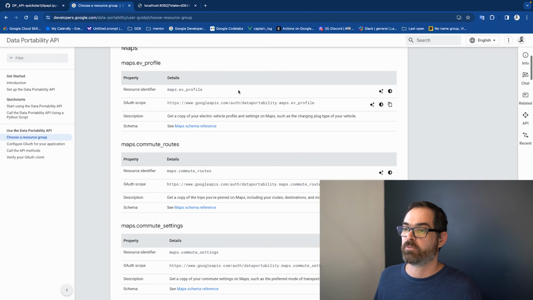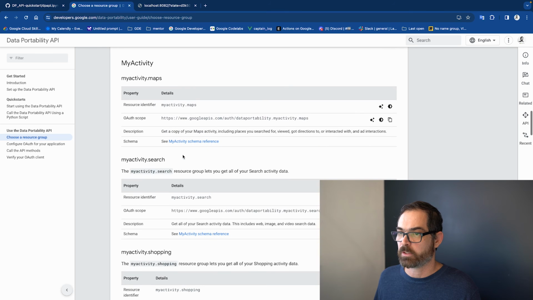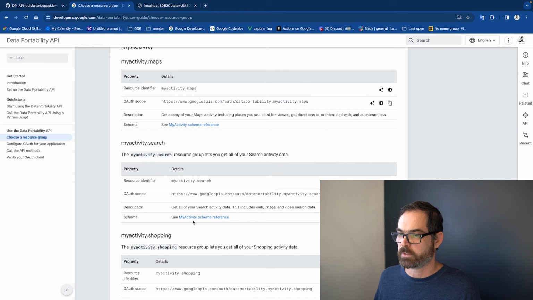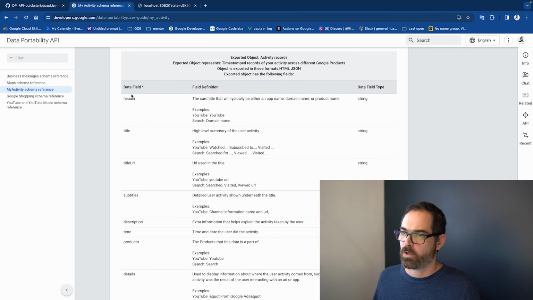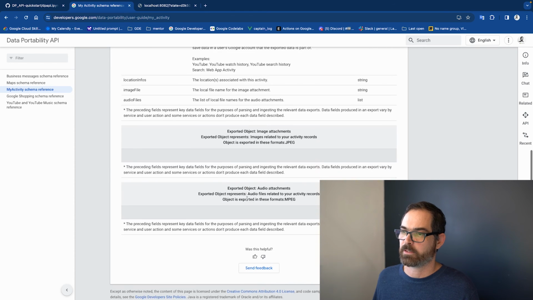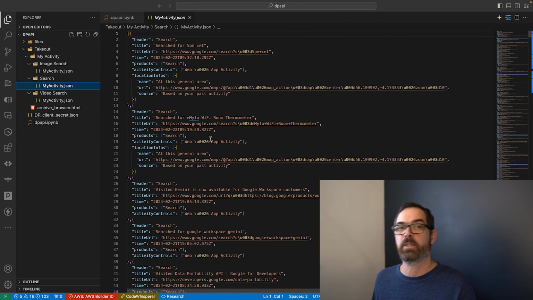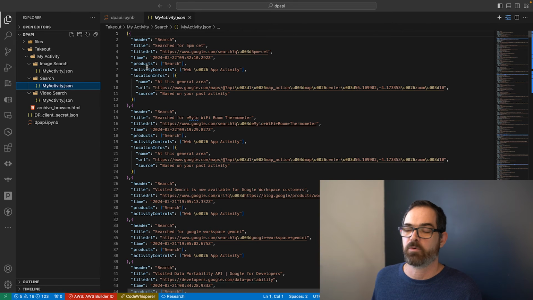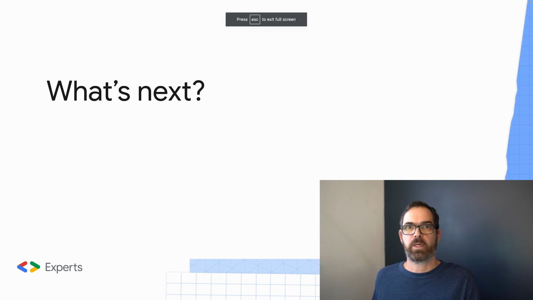Each one of the resources has its own schema. So let's go to the search. This is my activity search. This is the schema of my activity, and I can see all the headers, all the keys, all the values, which type, everything that can be returned is already specified over here. So if I want to build some kind of project out of this information, I know exactly what to expect. Okay, let's go back to the presentation and see what's next.